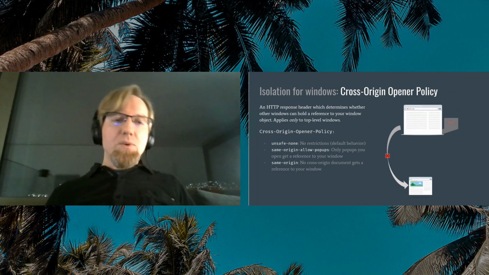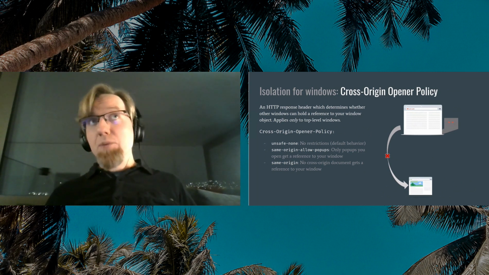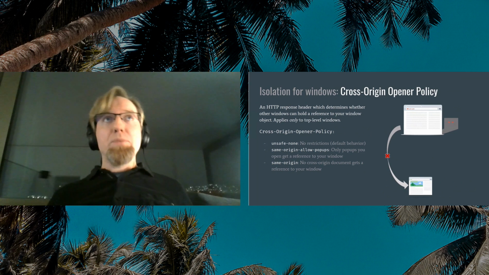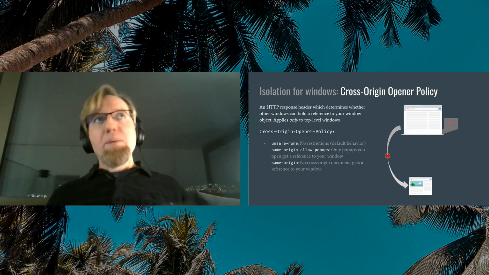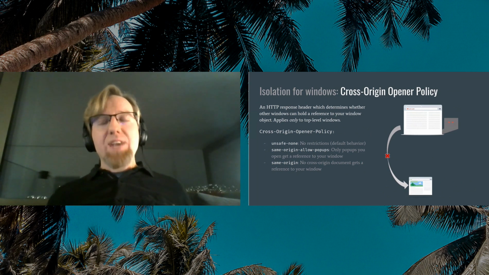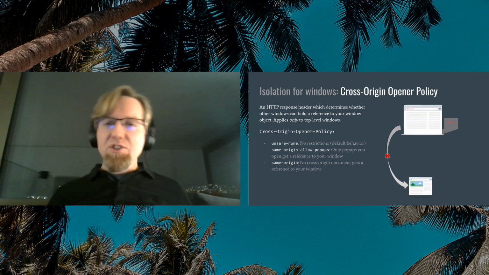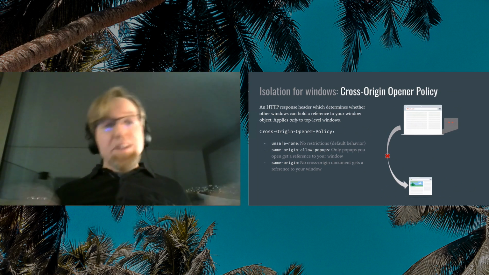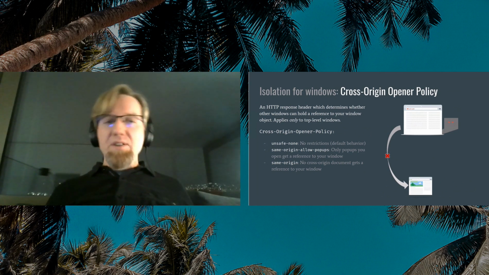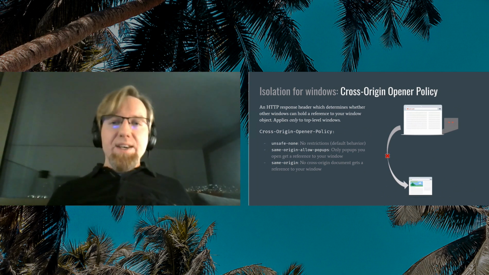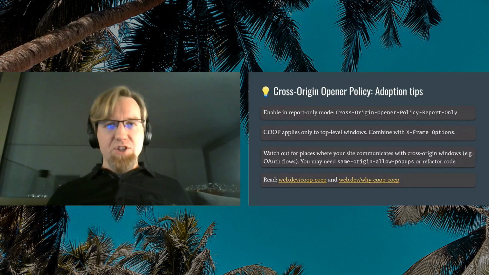You can set it to same origin allow pop-ups. This is helpful if you want to be able to open pop-ups and communicate with them, but you don't want someone who opens you as a pop-up to get a reference to you. So it's unidirectional protection for your window reference. And finally, the best mode here from a security point of view is cross-origin opener policy same origin, which will break the association in both directions.